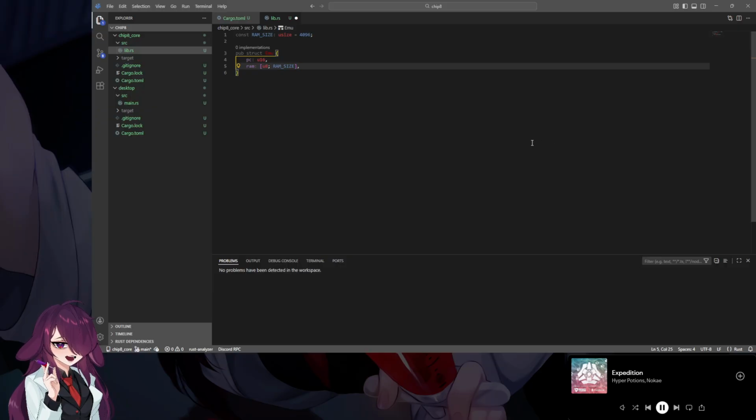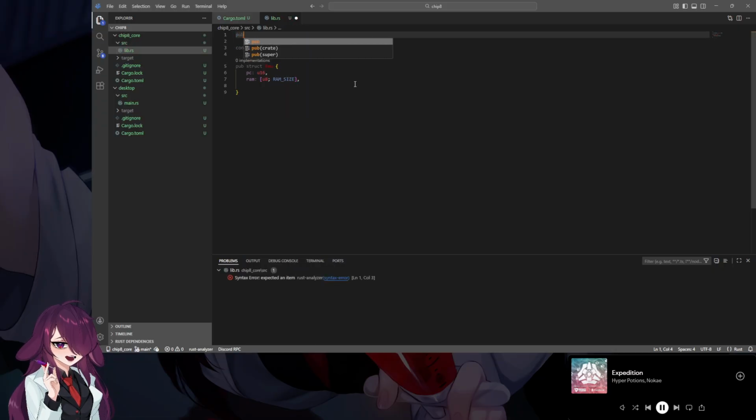We now know how much RAM we need. And the Chip 8 uses a 64 by 32 monochrome display, so it's 1 bit per pixel. So we are going to add a couple new constants here that need to be public because they need to be accessible by the front end.